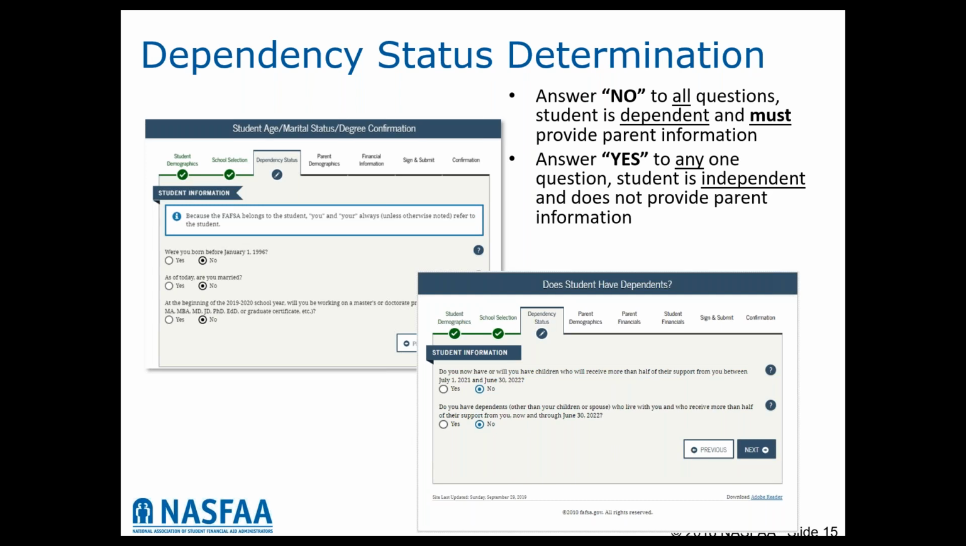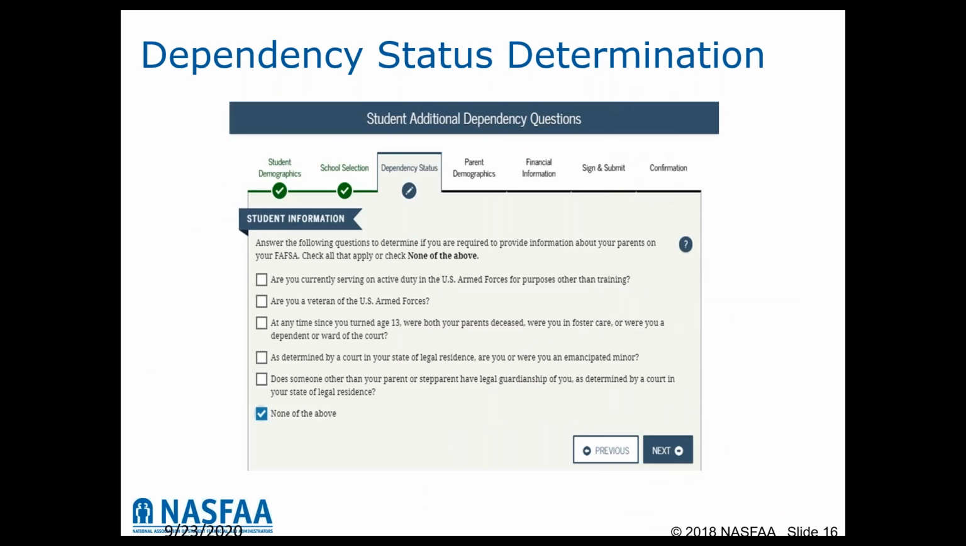Or if the student has children or other dependents that they provide and will continue to provide more than 50% support for, the student can say yes to having a child. So simply having a child does not make a student independent for financial aid. The student has to be providing more than 50% support for that child in order to say yes to this dependency question. So if the student says no to these questions, it will go on and present them with this series of questions with check boxes.